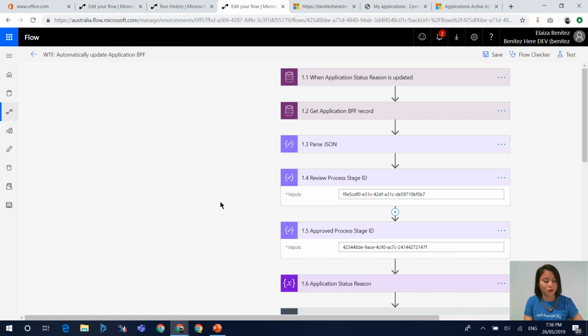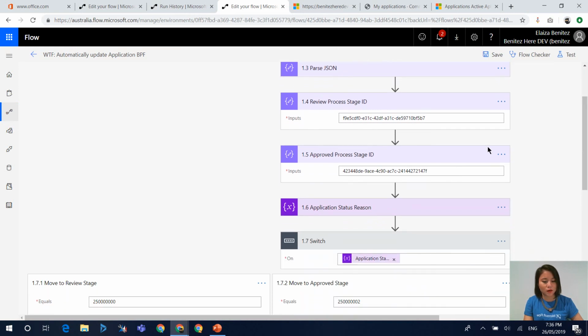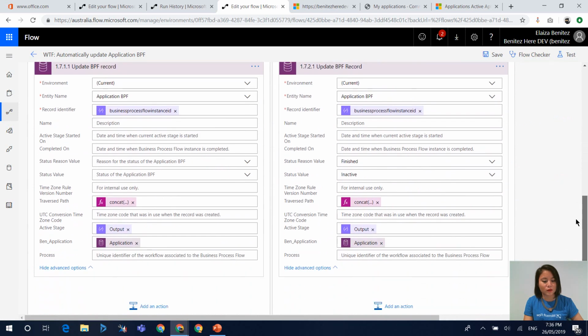This is my flow that you would have seen last time. Here are my two compose actions where I'm directly storing the stage ID for the review and the approve stage. As we scroll down, this is where I'm referencing the compose actions to bring through the approve stage ID as well as the review stage ID.